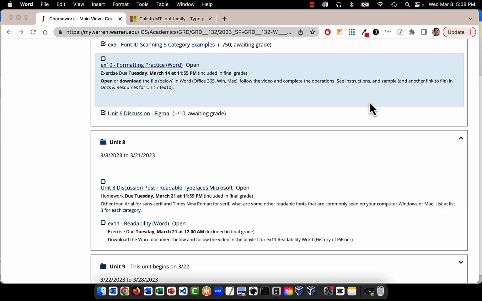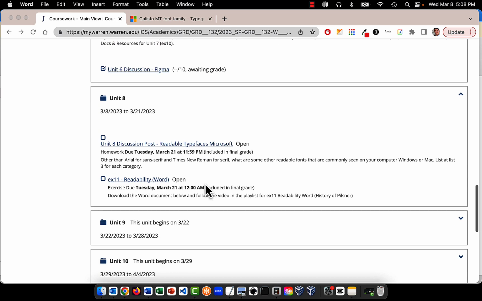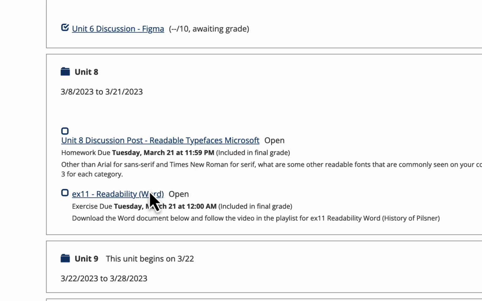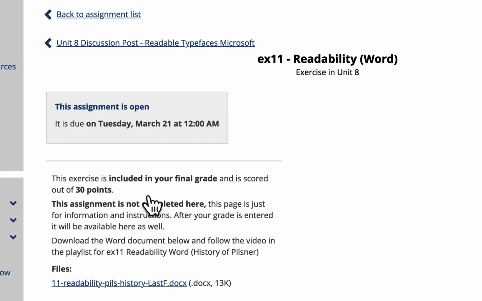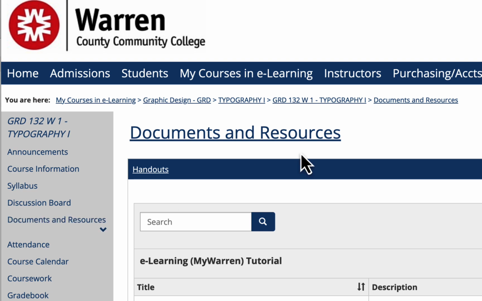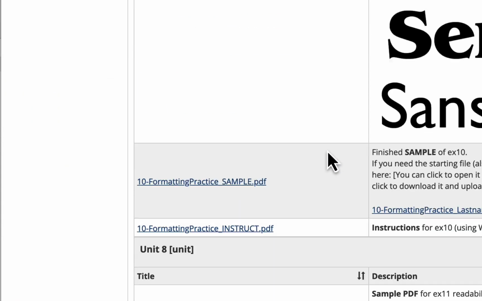Now, in our last exercise in Word, we focused on formatting techniques. We're going to use those to make this document look good. And I have a sample and I have a beginning file to work with that has a lot of issues with it. So where you could find that to open it up in Word, either on Mac or Windows, is go here to Unit 8 and it's ex11. So I'm going to click on here and you can download it from here. And it's also in Documents and Resources for Unit 8.